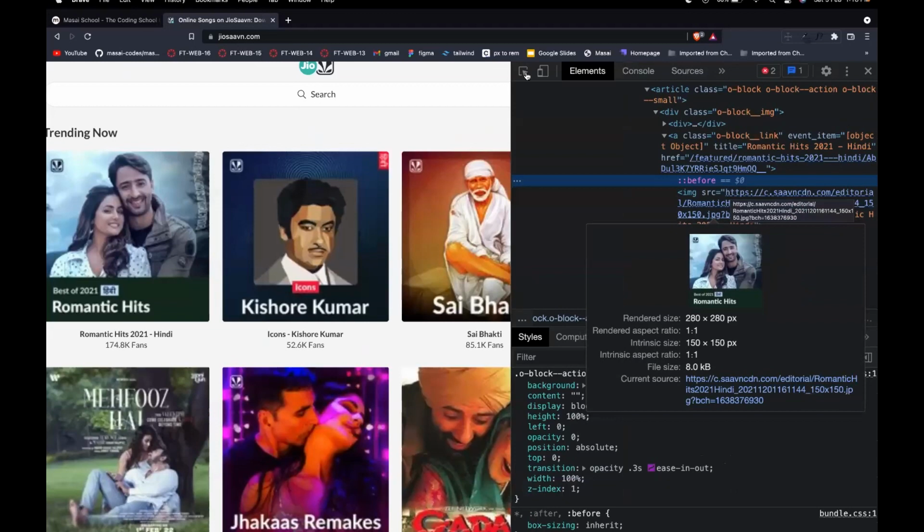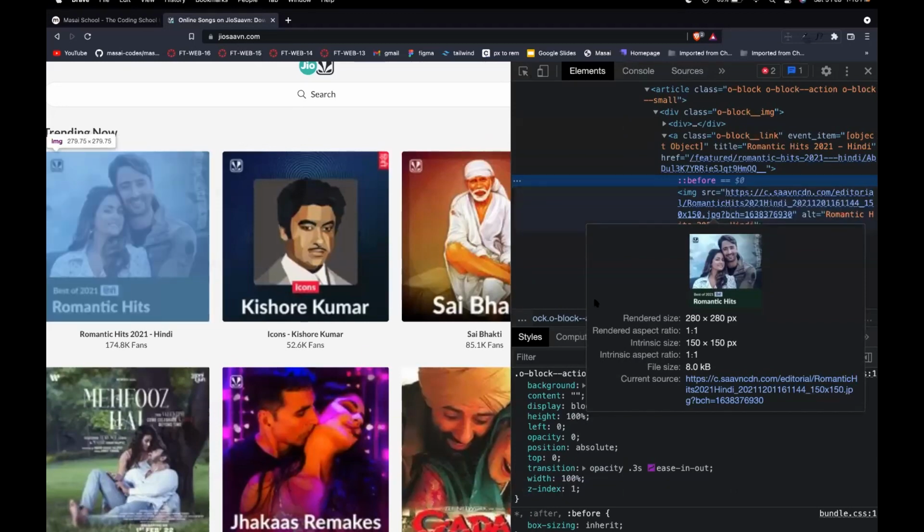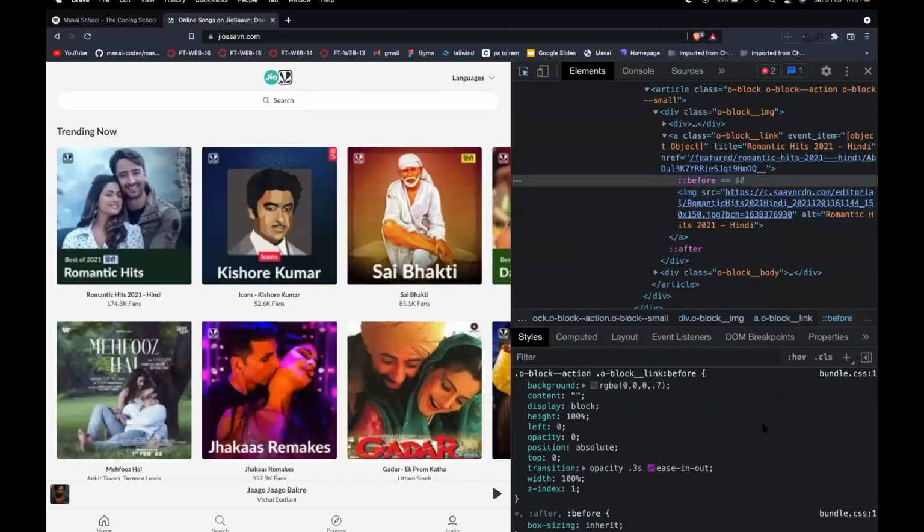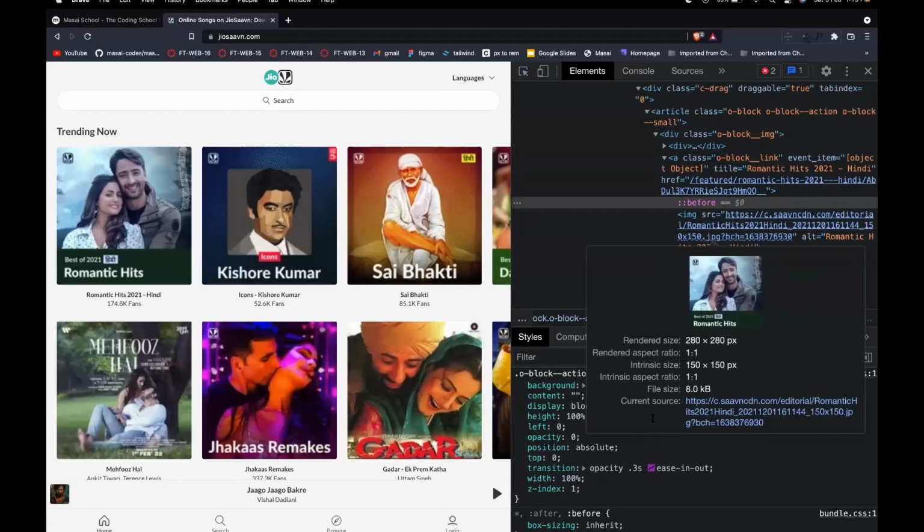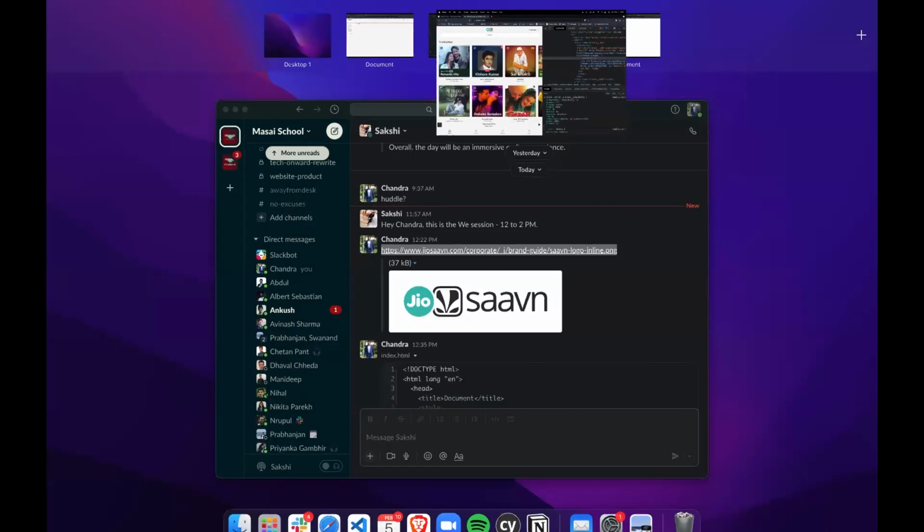So click on this left icon, click on the card which you want, then you can see some SRC here. So copy this SRC, and paste it wherever you want. So image SRC is equal to paste. So now you'll get the image in your output.